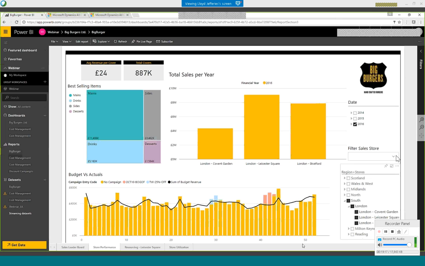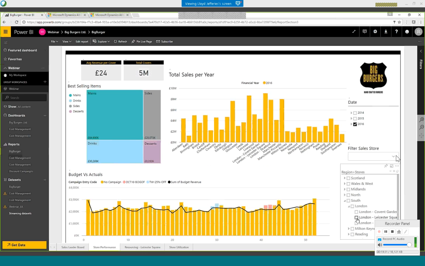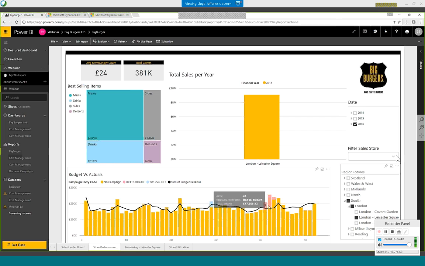And in that year, we hired a new marketing director in the London area that came up with some really creative and effective campaigns. And you can see how those campaigns spike through the budget. So if we go and have a look at Leicester Square, we can see those highlighted in red here, and blue are the different campaigns that were run at that time.